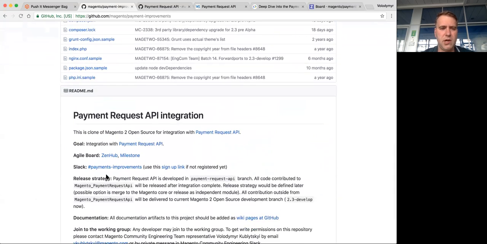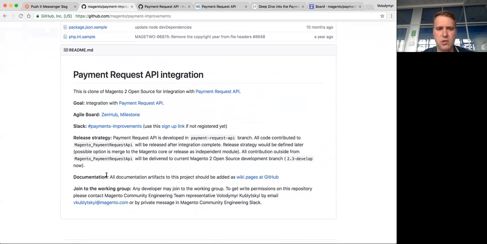We have here a modified README file with links to the most valuable resources dedicated to this project. So we have a link to our Agile board with issues that I will describe briefly next. And we have a payment improvements channel inside the Magento Community Engineering Slack that you may join and start discussing this project more actively, if you want to participate, share your thoughts, ask for some advice, and so on.